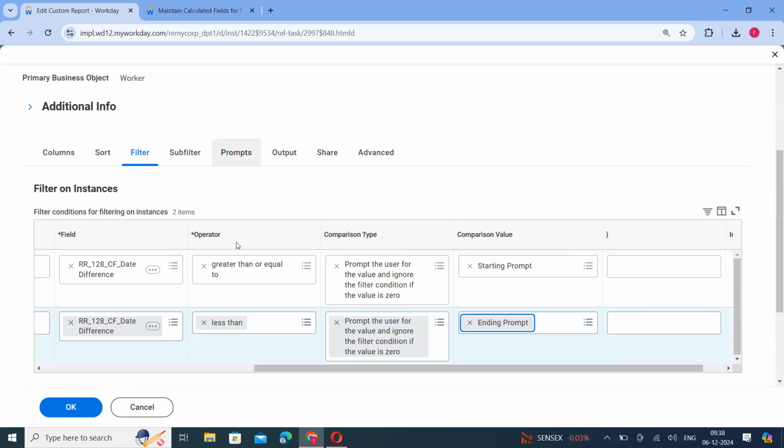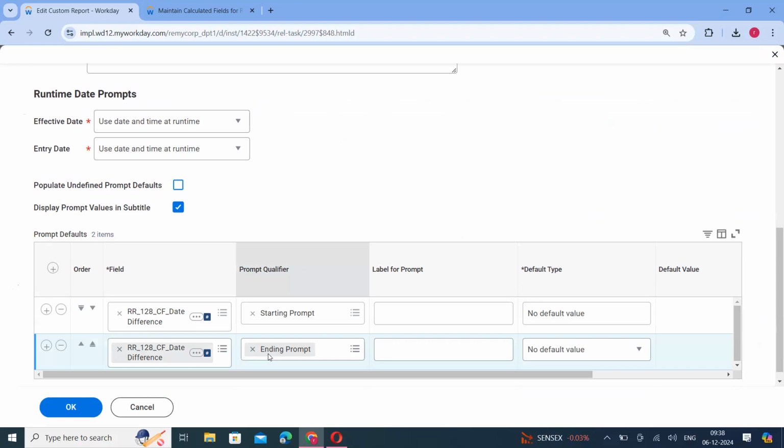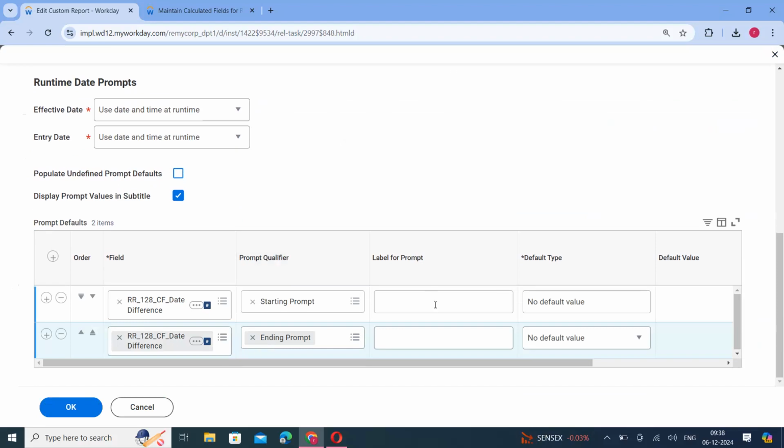This is the starting prompt. This is the ending prompt. Or prompt 1, prompt 2 is also fine. Now go to prompts. Please select populate undefined prompts. Here you can just add the proper label description: number of years of service experience.